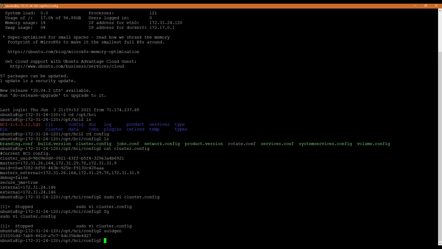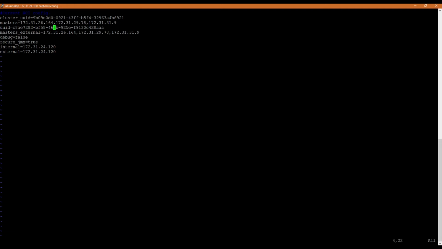Lastly, create a new UUID and assign it to the worker node. This ID is unique for every cluster that is running. Every node associated with the cluster shares this ID. To do this, use the Linux tool uuidgen to generate one. Once created, we add it to the cluster.config file.